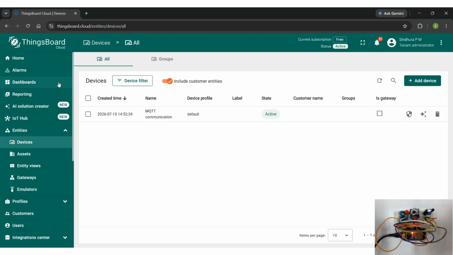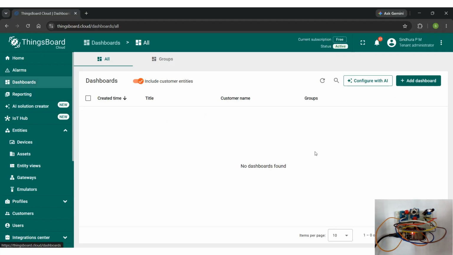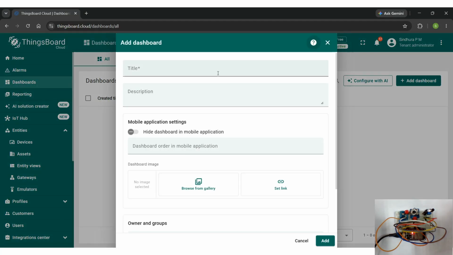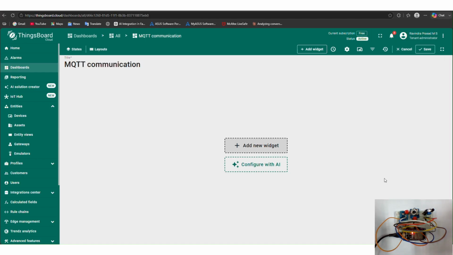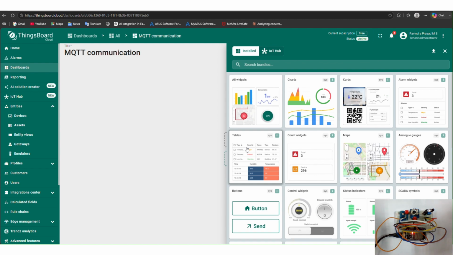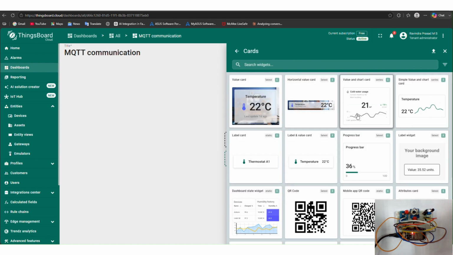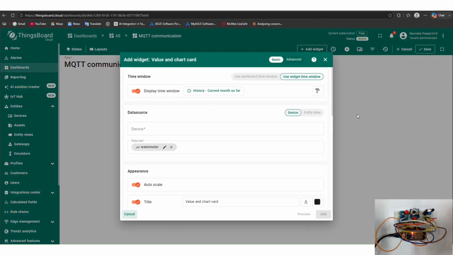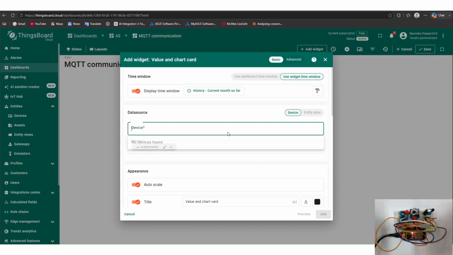Now, in the ThingsBoard cloud, from the left-hand side menu, select Dashboards. Click Add Dashboard. Enter the dashboard name. Then click Add. In the newly created dashboard, click Add New Widget. Select the Cards category. Choose the Value and Chart Card widget. Select the previously created device.